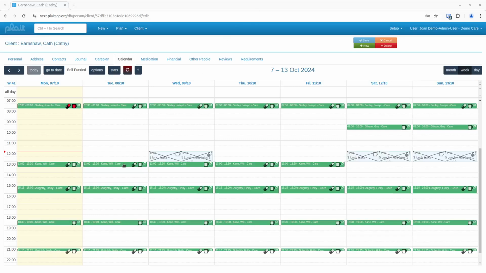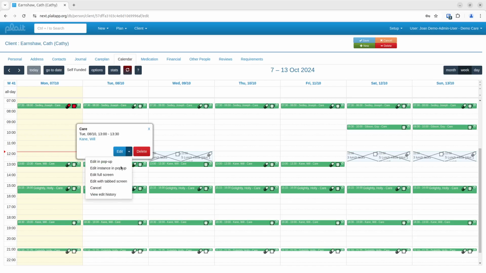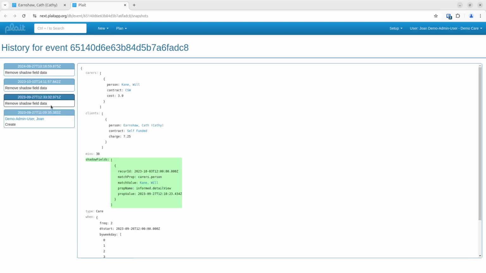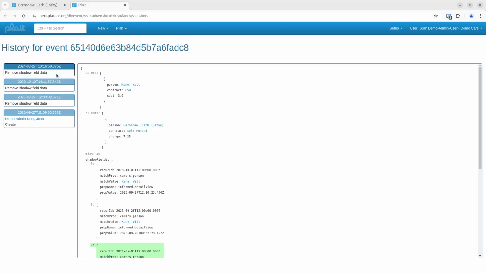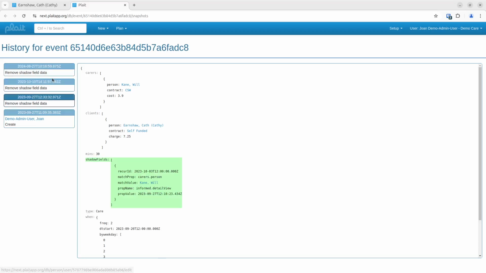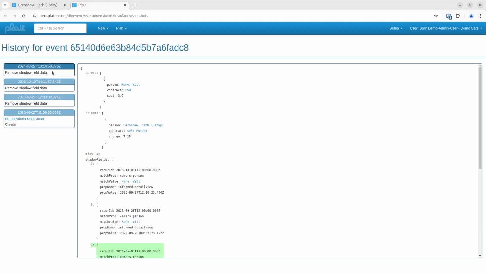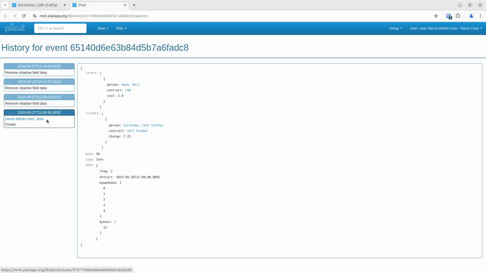So as you know, you can look at the history of a booking in Platt by clicking on the booking, clicking on the caret by the edit button and viewing the edit history. And if I do that in a new tab, then we'll see that we've got a complete history of the updates to that booking time and what happened, and if it was directly caused by a user, then we've got the user information there as well.